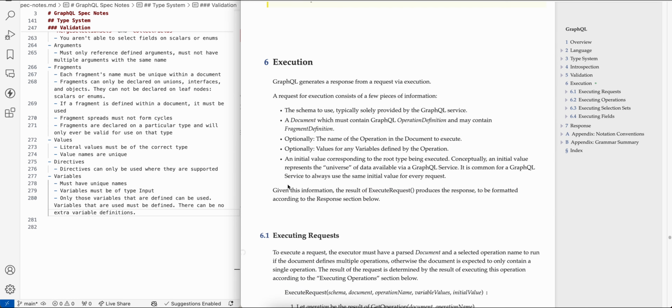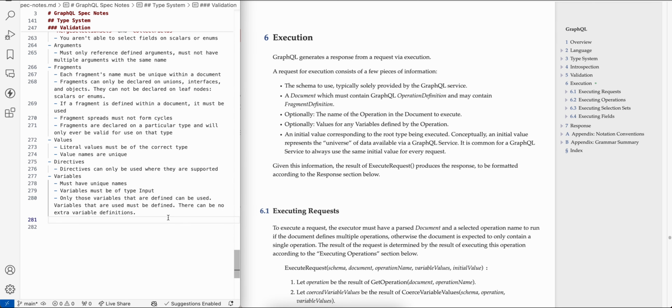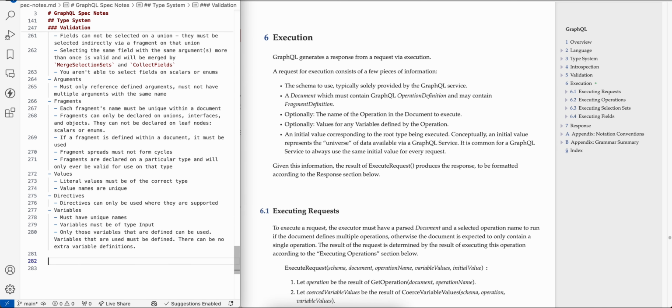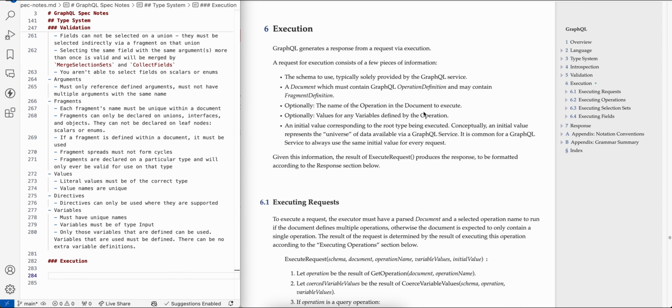Execution. Let's see. I'm doing pretty good here. GraphQL generates a response from a request via execution. Great. A request for execution consists of a few pieces of information. The schema to use, typically solely provided by the GraphQL service. Okay, that's pretty interesting. It generates a response by executing.